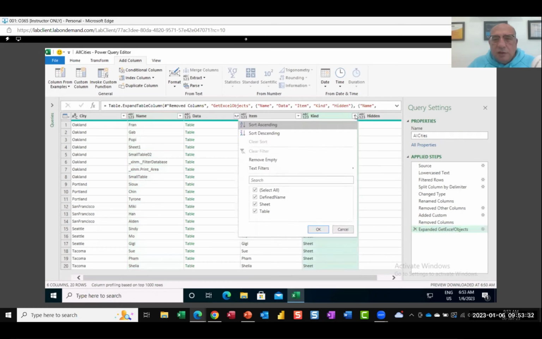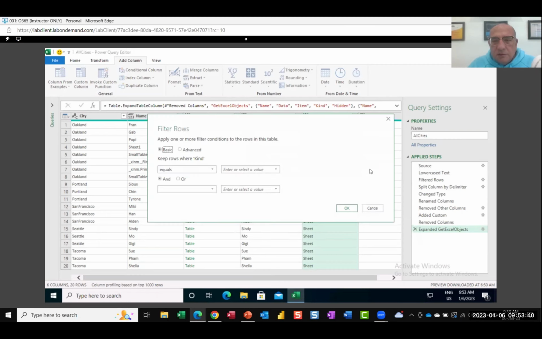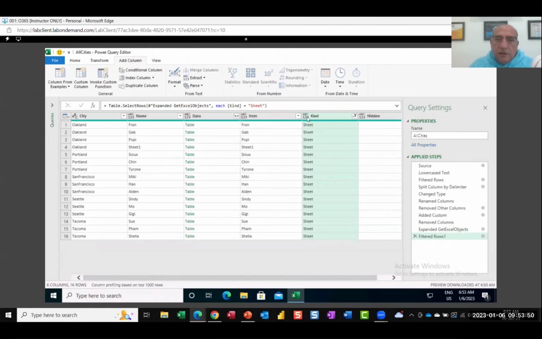I click on the down arrow for kind, text filter, and then I select equals. Equals what? Equals Sheet, capital S, and I hit OK. Then I end up having only sheets, nothing more, nothing less. All the other objects that are not sheets are gone.